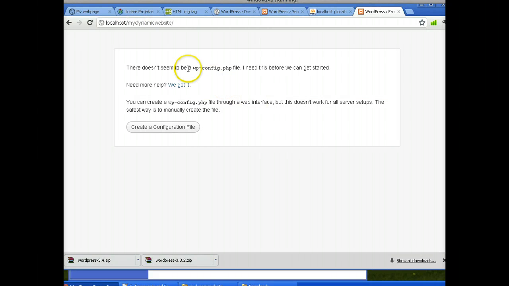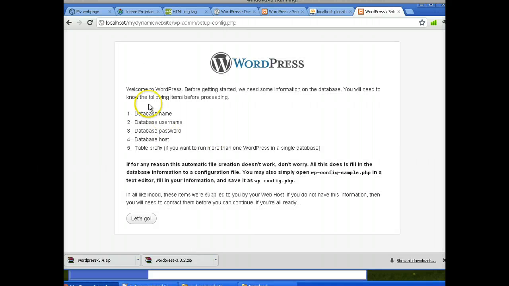And here we go. I've clicked on it, and we've come to the website that's been installed, but we haven't finished yet. There doesn't seem to be a wp-config.php file. We need this before we get started. So we'll try creating a configuration file. So it's saying we need the database information.